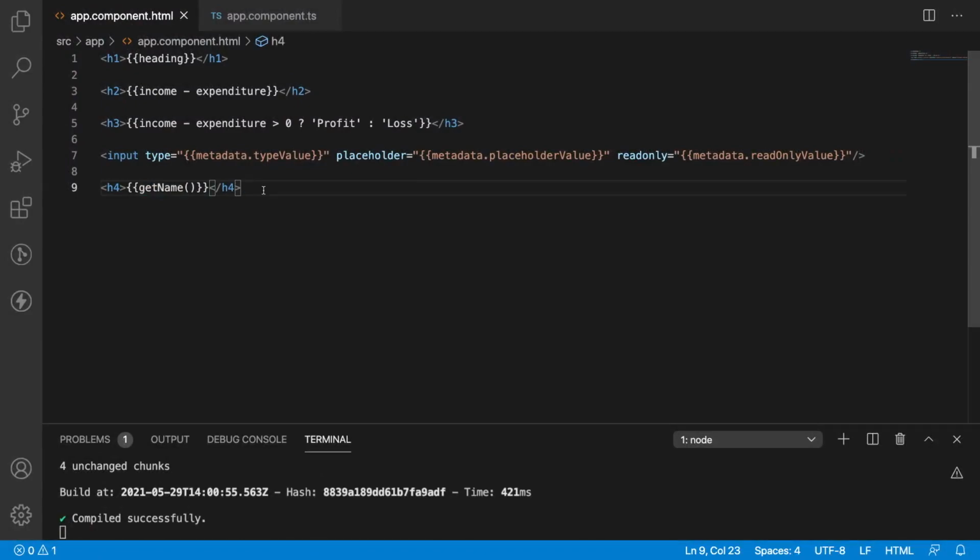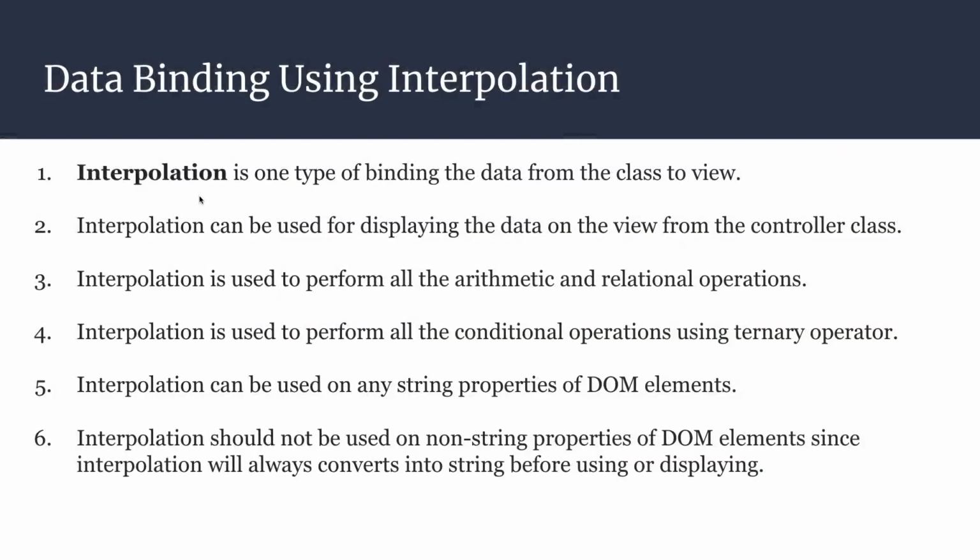Let us summarize this completely once again. Data binding using interpolation: interpolation is one type of binding the data from the class to the view. Interpolation can be used for displaying data on the view from the controller class. Interpolation is used to perform all the arithmetic as well as relational operators. Interpolation is also used to perform all the conditional operations using the ternary operator. Interpolation can be used on any string properties of a DOM element. Interpolation should not be used on non-string properties of DOM elements, since interpolation will always convert into a string before using or displaying.